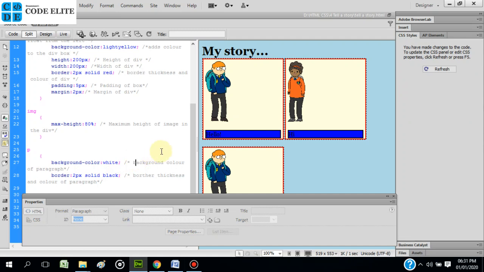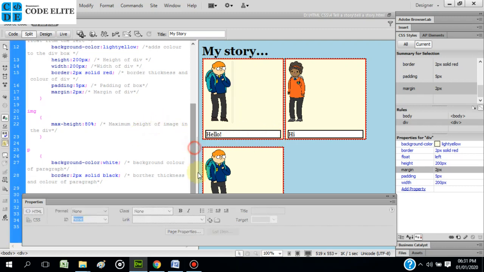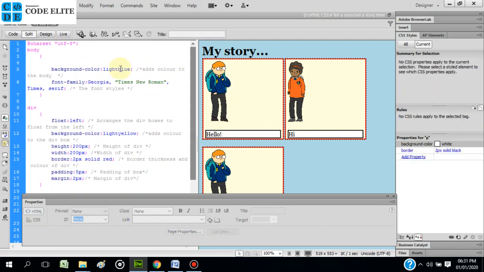Moving forward. For the border, we picked solid black, and that's why you still have solid black there. You can use any color that you want. So that's basically what all of those can do for you.